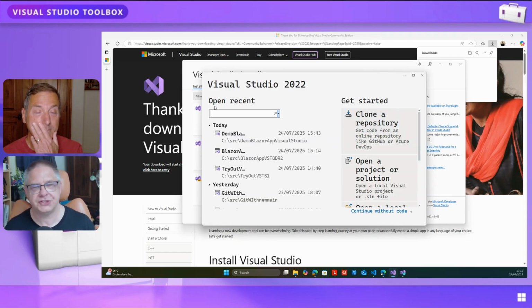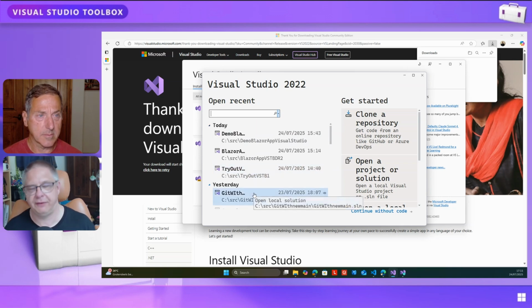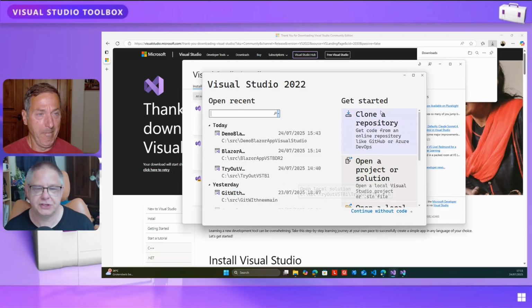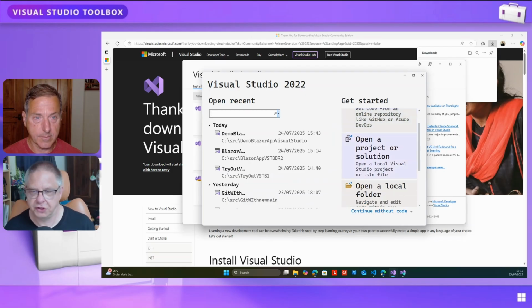Okay, what will you see when you open it up? You will see your recent. Well, if it's the first time that you are going to run Visual Studio, this list will simply be empty. What can you do? You can clone a repository. If I have a GitHub repo I wanted to start working on, or an Azure DevOps, simply if I have the URL, I can simply use it, clone it, and work on it.